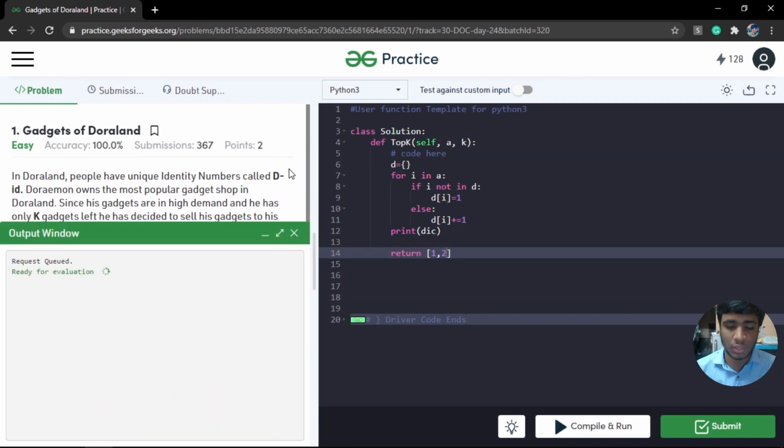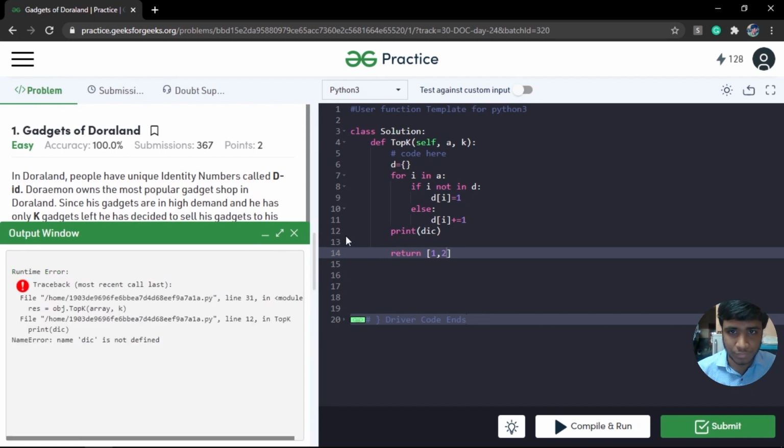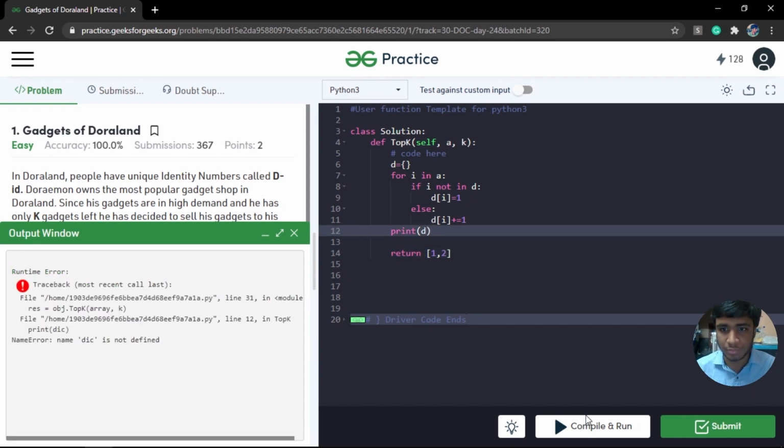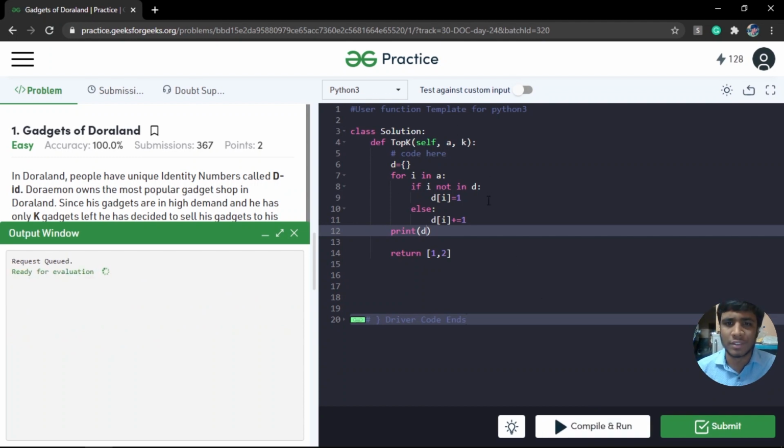Let me print the dictionary so that we can understand what we are doing exactly. For now I just made a dictionary, and this dictionary will store each customer and their count. So customer 1 has a count of 3, customer 2 has a count of 2, customer 3 has a count of 1. If we can sort these numbers based on their frequencies, then we can simply get an idea of who is the most visiting customer. So I have to sort this.